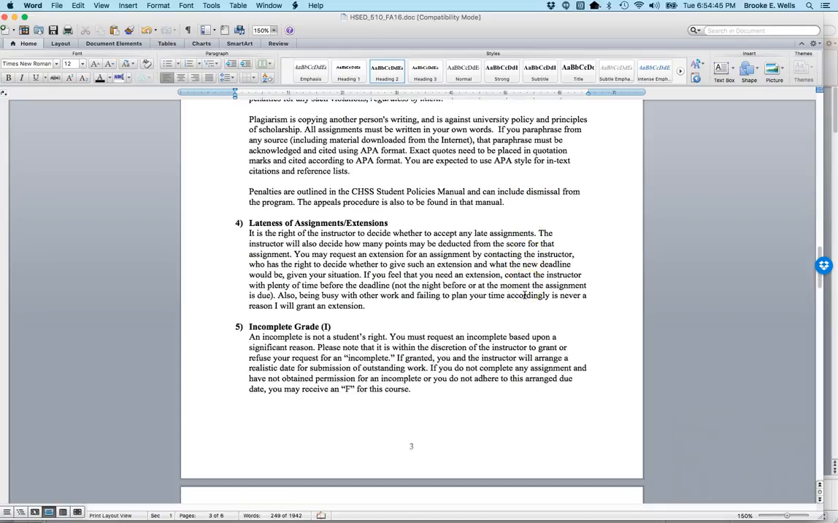For late assignments, it's entirely up to me whether I accept any late assignments and how many points I will deduct from the score for a late submission. You can request an extension for an assignment by contacting me. And so contact me with plenty of time before the deadline. So not the night before, not the moment the assignment is due.